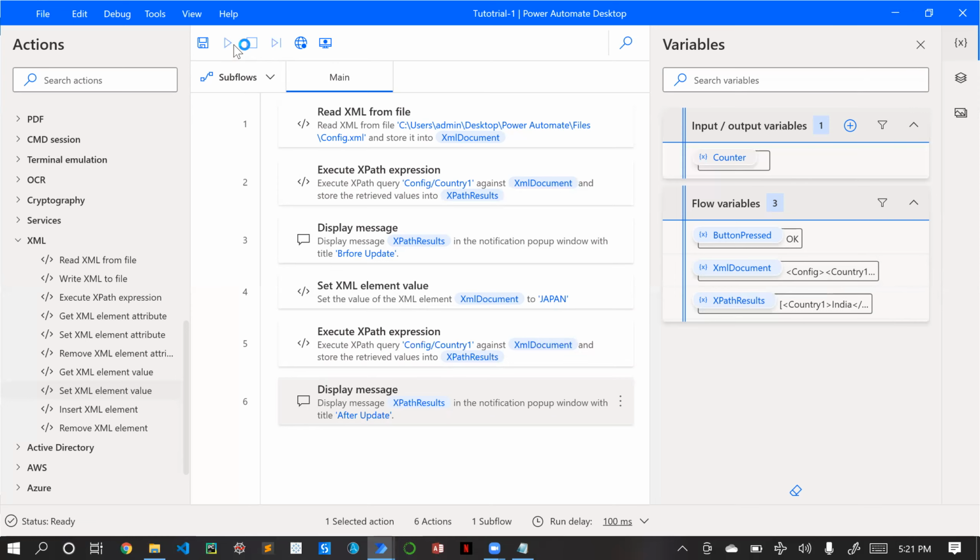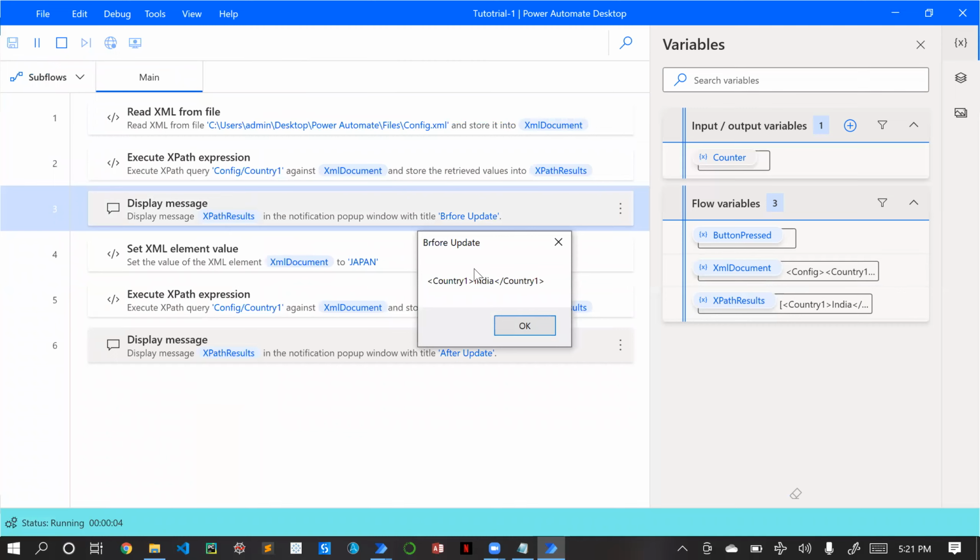Let me save and run this again. So the before value is India. I saw you write a few minutes before in the XML document variable it was Japan, but again that data is stored in the runtime variable. So the runtime variable will go to the garbage collector for every compilation, right?